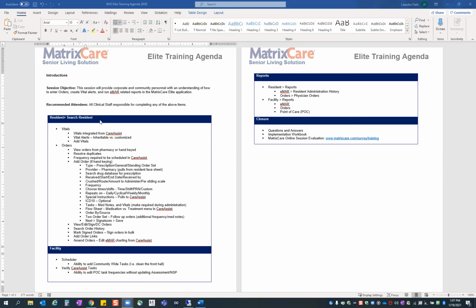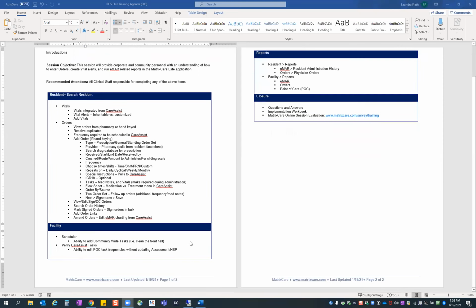And then from there, there is another area, which is going to be the facility area. You might call this community. Think of that as the term that's interchangeable here within the solution. And so what we'll be covering under the facility menu is first the scheduler. Within the scheduler area, this is where you're able to add and record community-wide tasks. Those are things that aren't connected to a resident. It could be things like cleaning the front hall, stocking the supply closet, checking the refrigerator temps, things that you have to do on a day-to-day basis or on a regular basis, but they're not necessarily specifically tied to a resident. So we'll be covering that today.